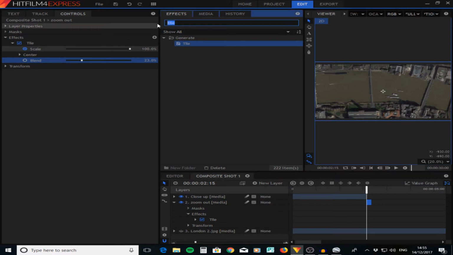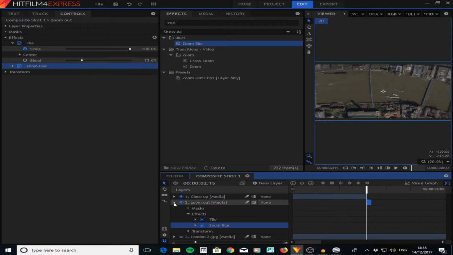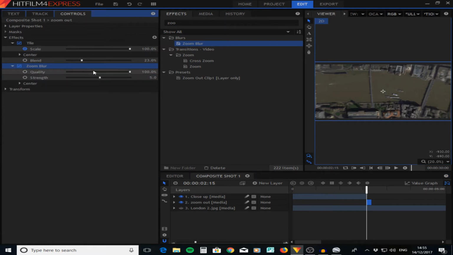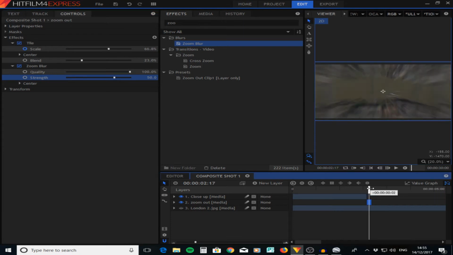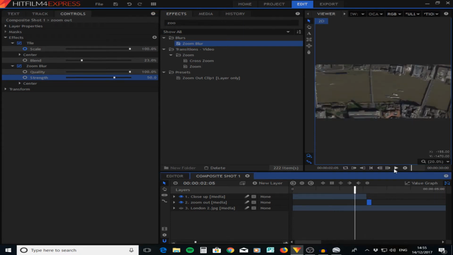Now I'm going to add a zoom blur to this, so go to zoom blur, and I'm also going to drag this on to the second clip. I'm going to increase the strength of that to about 50. Now we can notice when we zoom out, it looks kind of realistic.